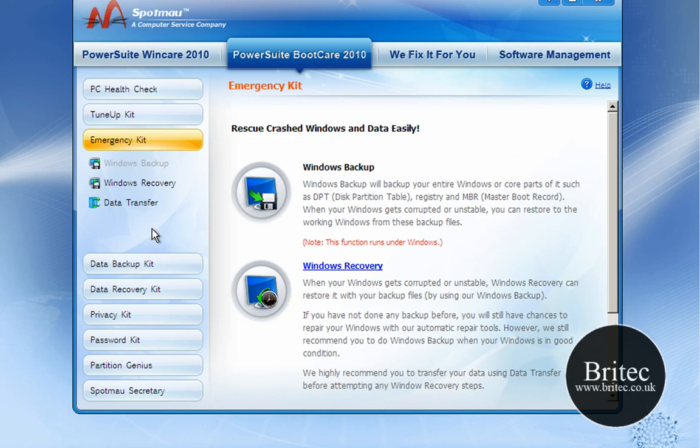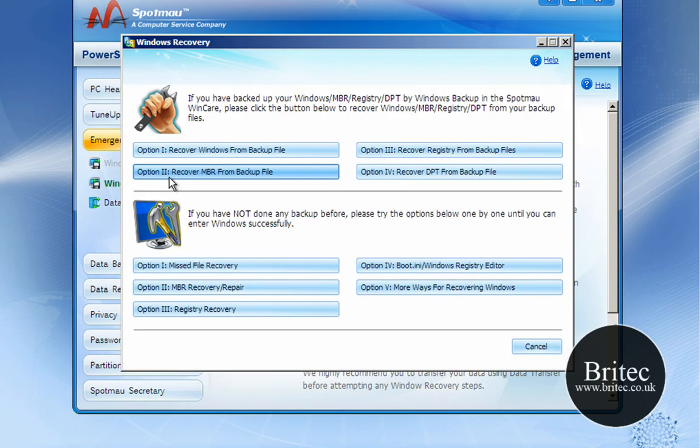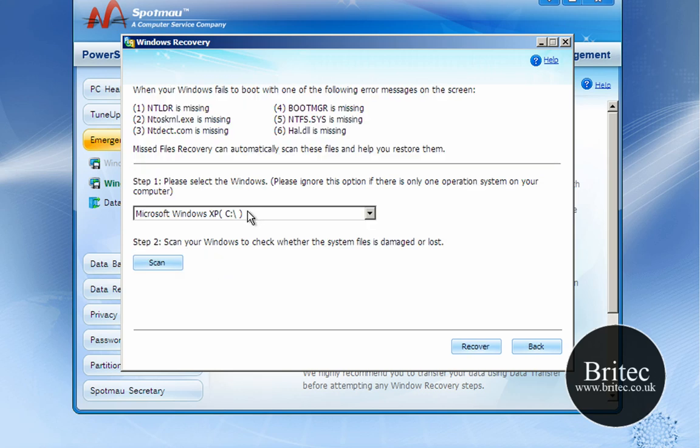Okay, so we've got our CD booted up now, as you can see. Now what I want to do is go to recovery, so just come down to recovery like so, and then I want to come down to missing file recovery, option one here, click on that, and as you can see it's picking up my Windows XP there, and basically this will fix NTLDR is missing, NT OS kernel .exe is missing, and also ntdetect.com is missing, boot manager is missing, and ntfs.systemfile is missing, and hal.dll is missing. So it will fix all these errors.